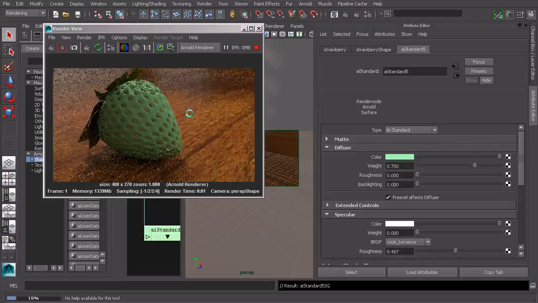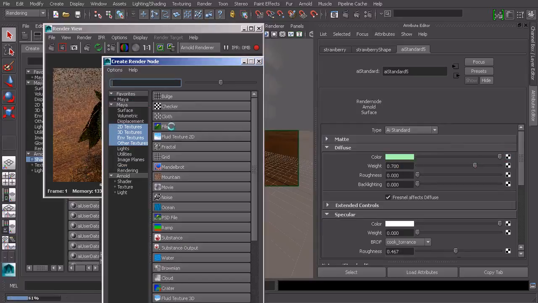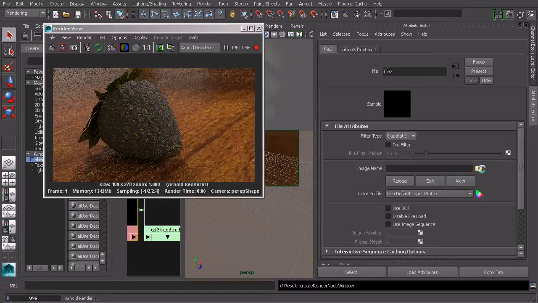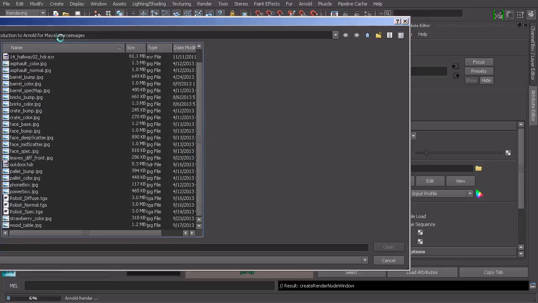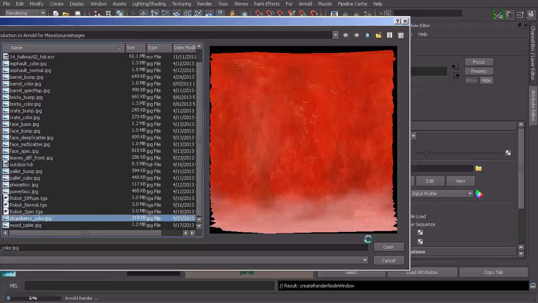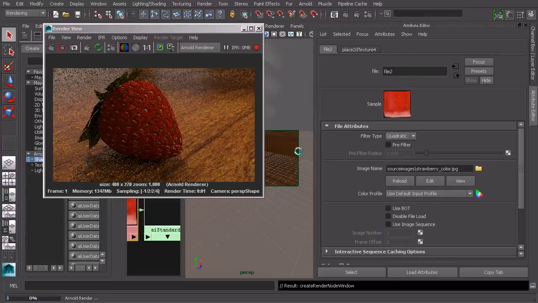Now, if we wanted to plug in some sort of an image for this, we can click on the little checker, and we can plug in a standard 2D file node. You'll find that Arnold is able to use pretty much all of the 2D material types as well as many of the 3D texture types, which is, again, a really nice feature to have. Just like any other material, we're going to plug in a 2D file node. Okay, and we're going to come down inside the source images directory for the current project that we're working out of, and we're going to plug in the strawberry color. Go ahead and click OK.